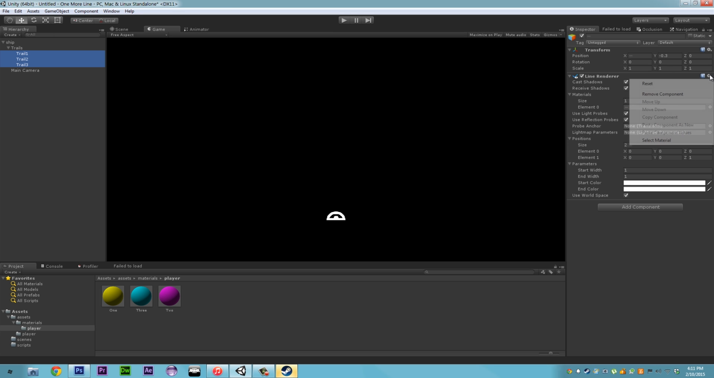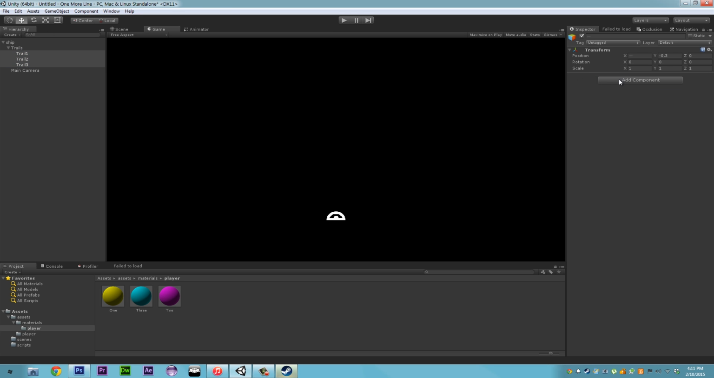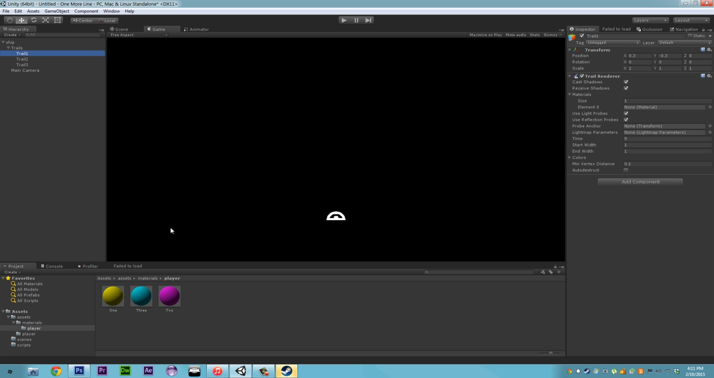Sorry, silly me. I meant for the line renderers to be a trail renderer, sorry. And then I'm just going to add the material again to all of them. So trail 1 will be our pink, trail 2 will be our yellow, and then trail 3 will be our blue.